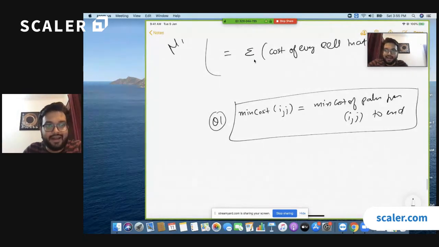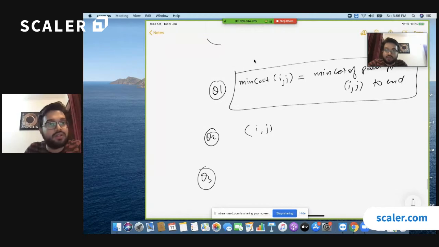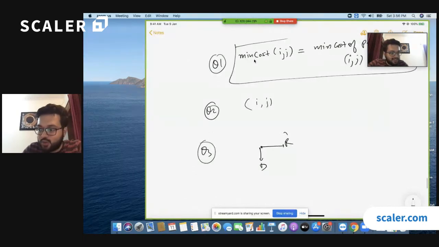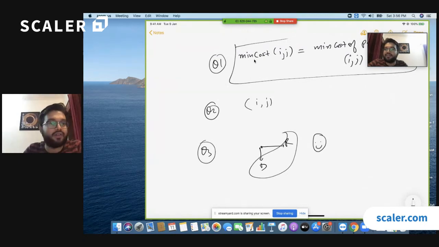Secondly, the second question was what parameters do you require to represent a state? Again, the parameters here would be i comma j. These are the parameters that are required. The third question was what is the element of choice that I have? The element of choice is again that you can either go to the right or go down. Again, are these two elements of choice mutually exclusive and exhaustive? Yes, these are again mutually exclusive and exhaustive.